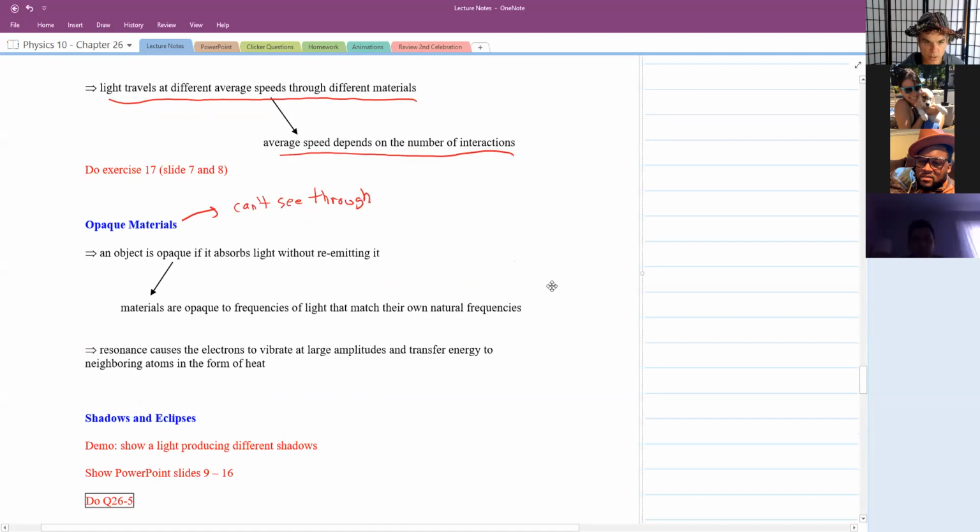And what happens with an opaque material is it's going to absorb light without re-emitting it. So remember, the way it gets through a transparent material is the light comes in, you've got an atom that absorbs the light, starts to oscillate up and down, and it re-emits the light. What happens with an opaque material is this light comes in, it gets absorbed by an electron in an atom, let's say, in the glass.